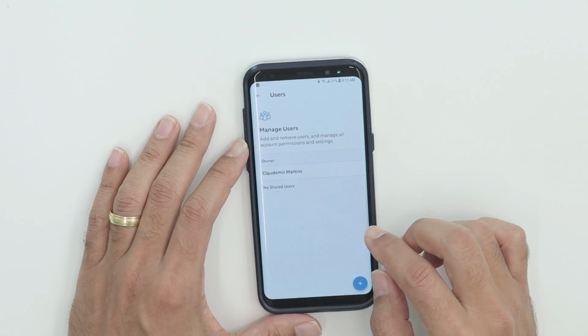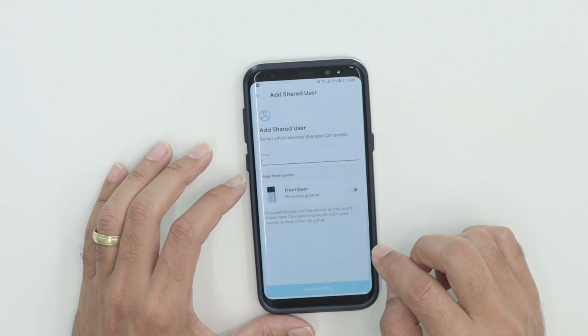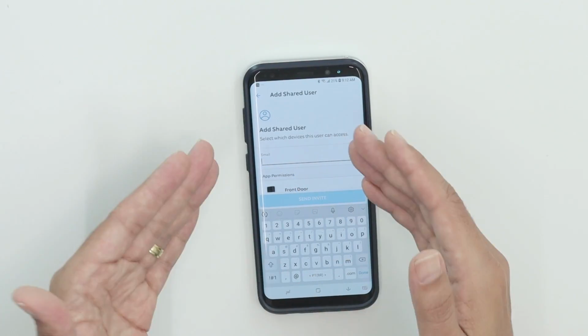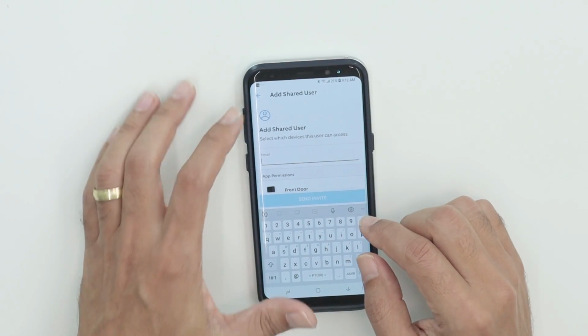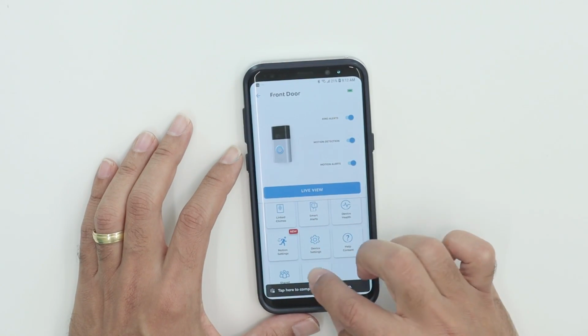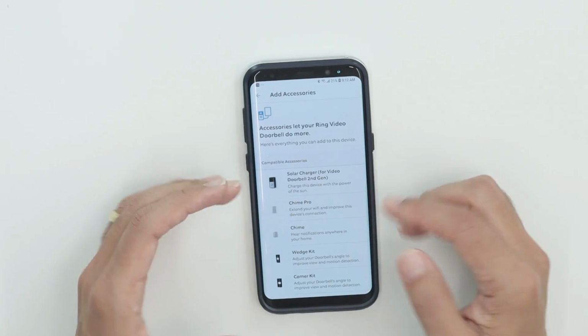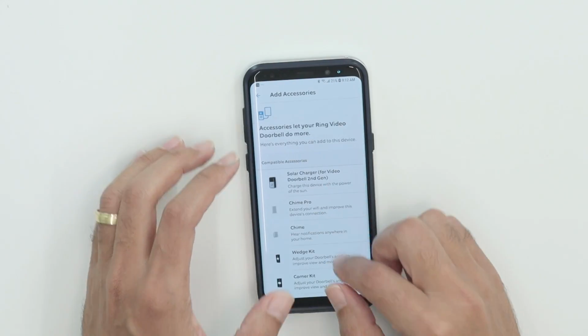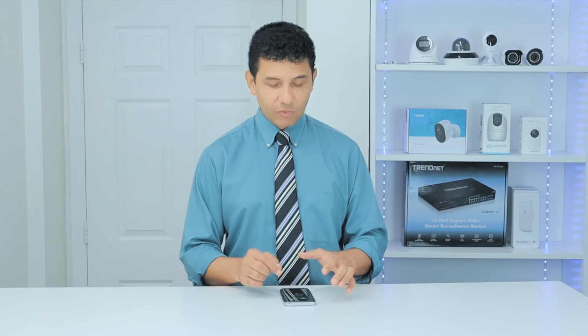And here you can share with people. That's pretty good. You can just click add here, insert somebody's email, and people are going to receive an email with information to have access to the device. And finally, the accessories. You can have more accessories connected to this system. Okay, so pretty simple to use. You can just download it for iOS or for Android and start using it.